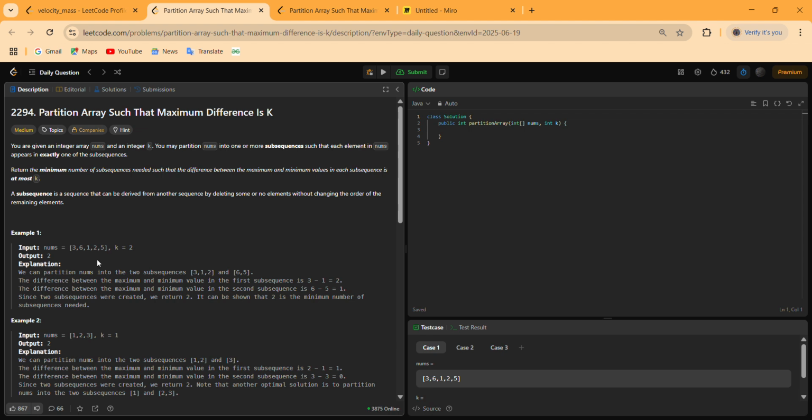Now let us look at this example number 1. Nums equals 3, 6, 1, 2, 5 and k equals 2. In this example, there are at most 2 subsequences possible, in which if we get the partition in this nums, the difference between the maximum and minimum values in each subsequence is at most k. And what will be those partitions? First one is this 3, 1, 2.